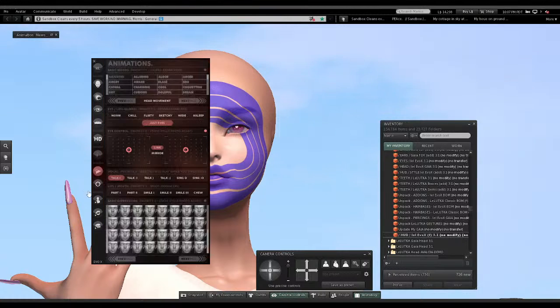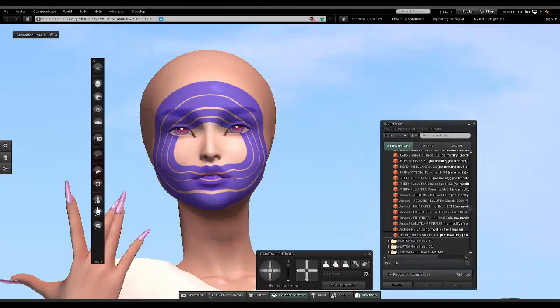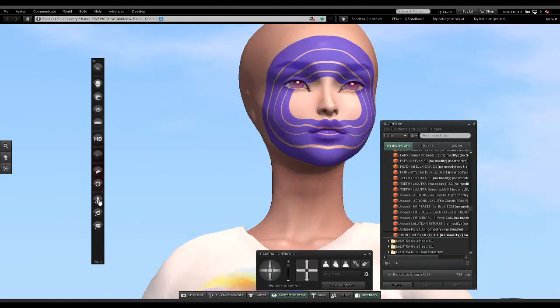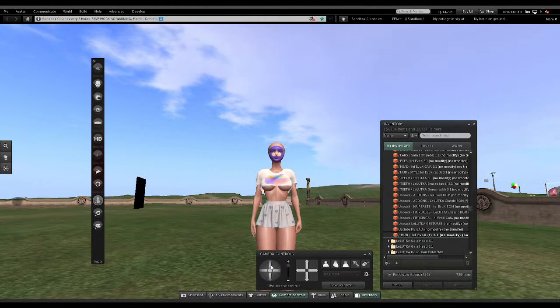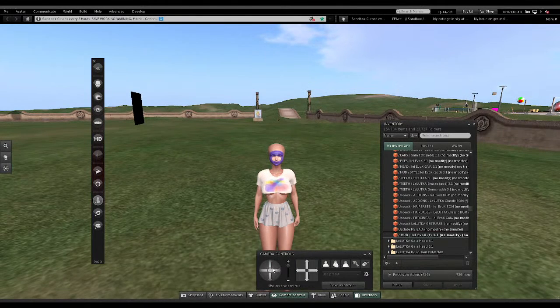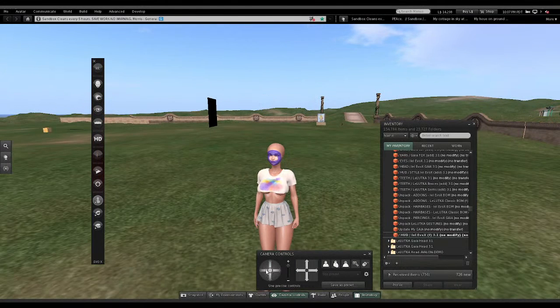Okay. And now we're going to take this off. Do that. Perfect. Let's reset the camera view. Center it.